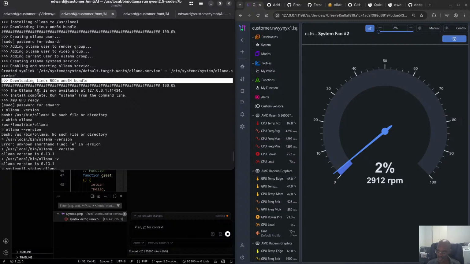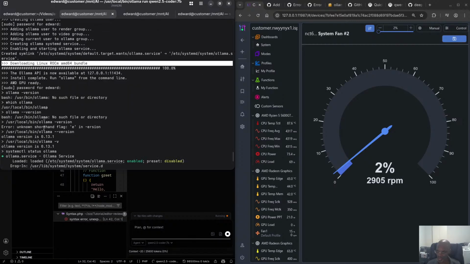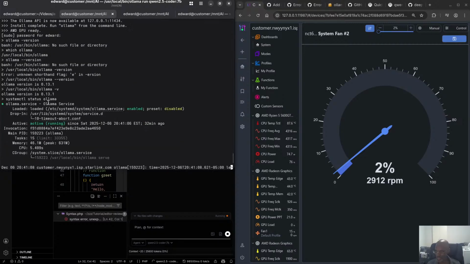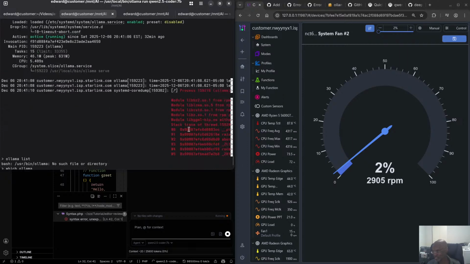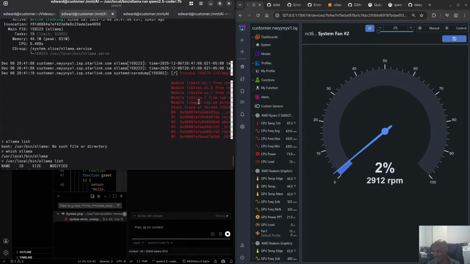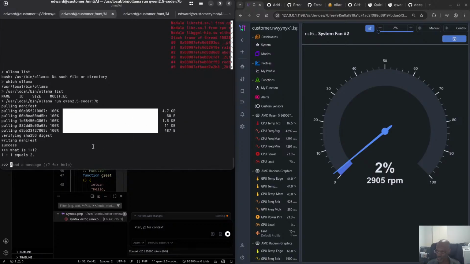Because it's using systemd, it doesn't output stuff like this. So for example, that's why I had to put the status in order to see what's going on. When I put the status, it gave me this stuff going on here. And then obviously I pulled the model, and then I started it as well.